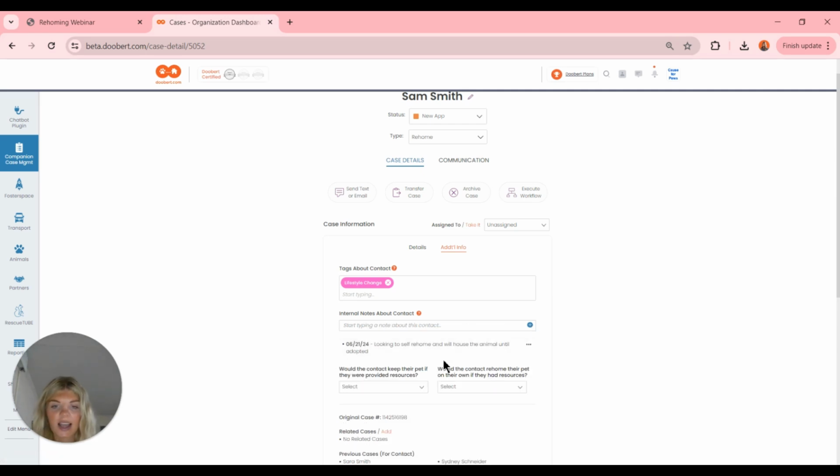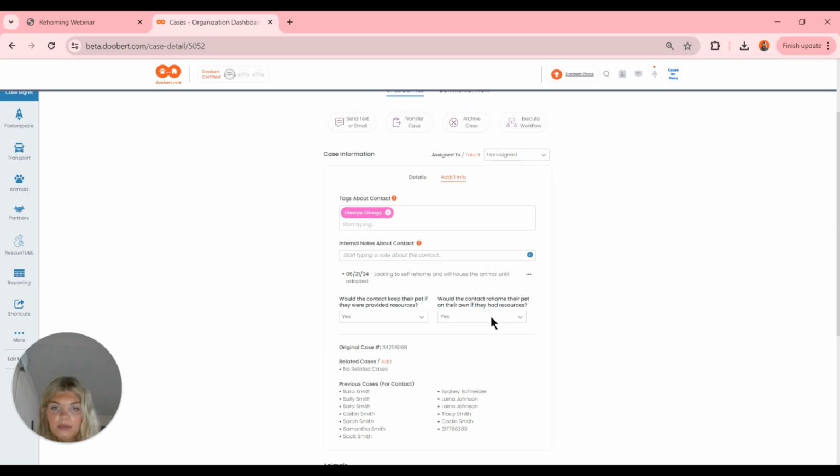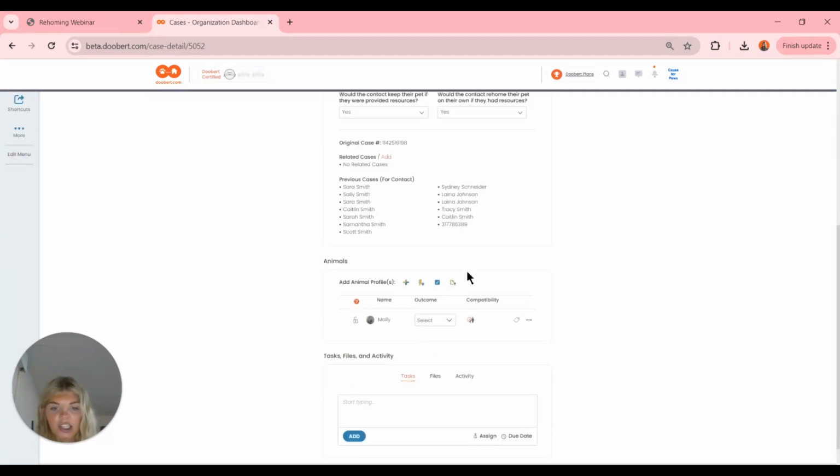And then right here, these are pretty important to the rehoming cases. So we have a drop down for would the contact keep their pet if they were provided resources. We're going to put yes because he said that he was interested in keeping the pet if there were any resources that were able to help him out. And would the contact rehome their pet on their own if they had resources? Yes, he said he was looking to self-rehome, so we can put yes in that drop down as well, but our organization will be able to help him as well. So all that looks good for our additional information section right here.